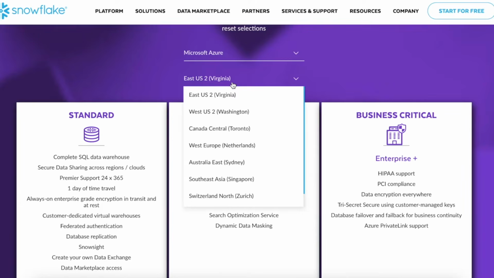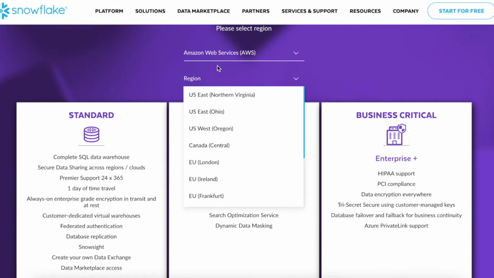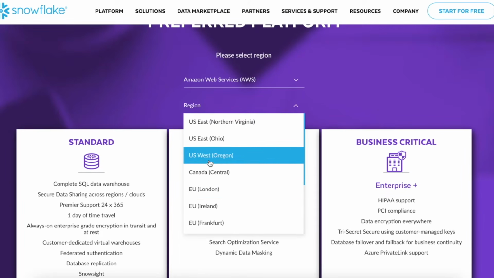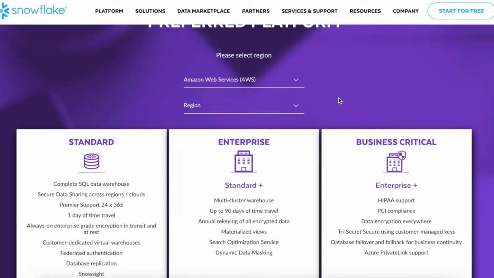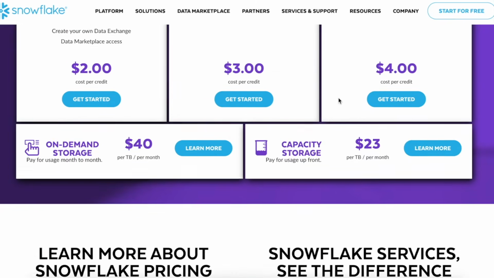However, if your business is looking for West Europe or Australia East, these regions are specific to the cloud provider. So you have to really decide which region you are looking for, and accordingly you have to select the platform. So this is all about the pricing part.